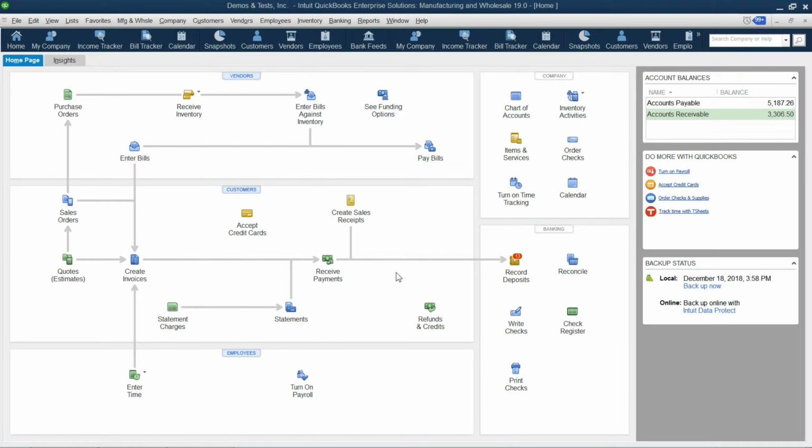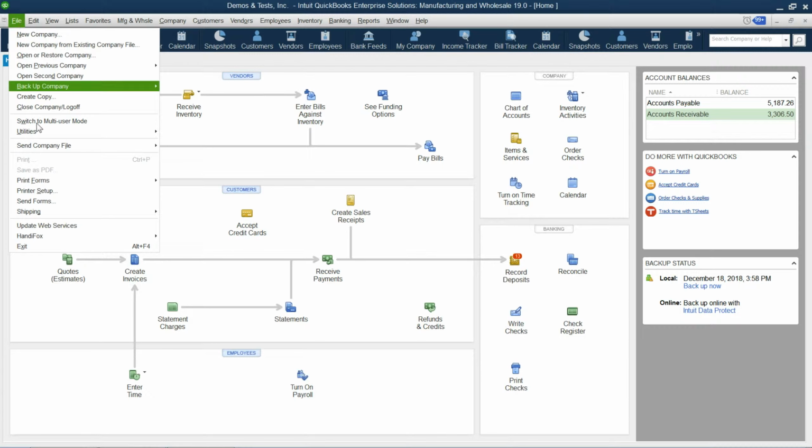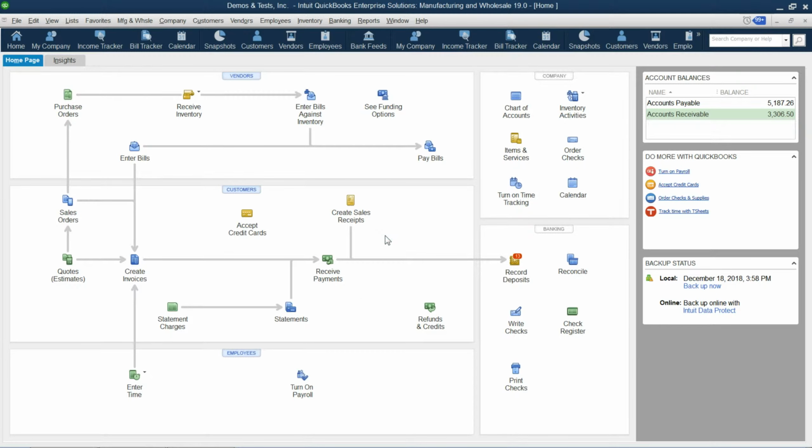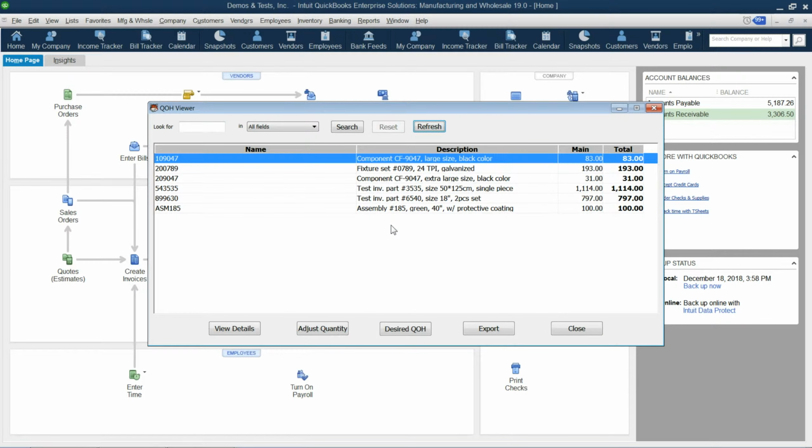Alright, here I have QuickBooks and HandiFox working with the test company file. So first, let me go to the quantity on hand viewer and show you something. So I've just installed HandiFox, and as you can see, it already lists one site, which is called main.